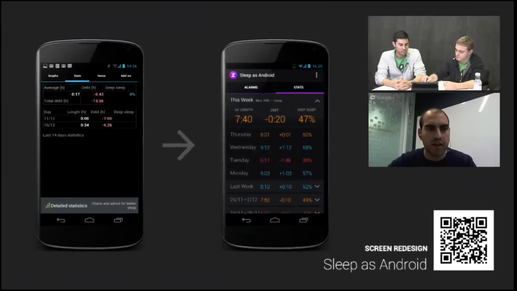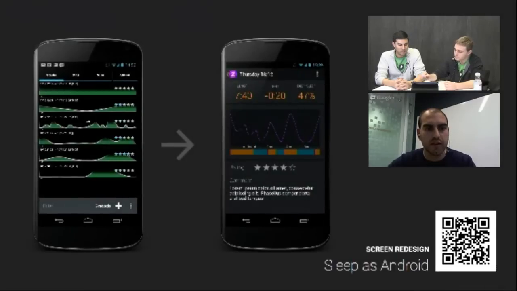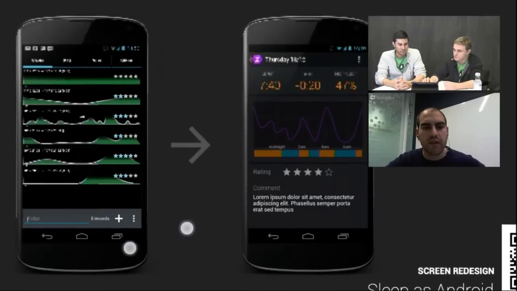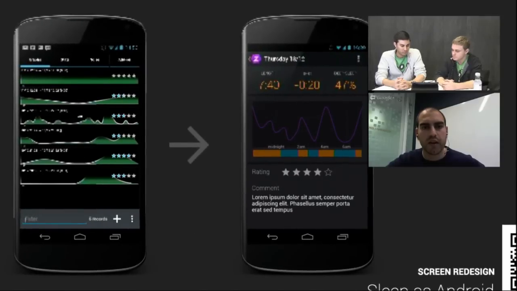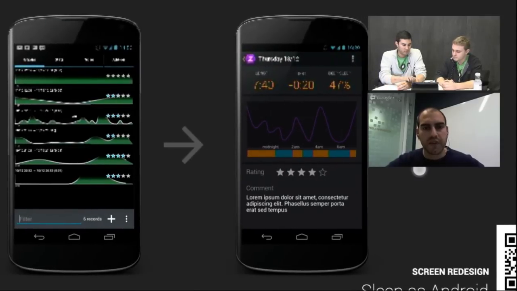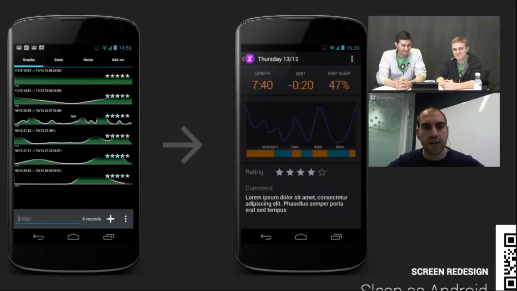Cool. So on the next slide, instead of having this whole roll-up of graphs, that view of all the different days as a graph didn't really tell me much. I didn't find that very glanceable. You couldn't really look at it and say, oh, that was a good night or that was a bad night. But the graphs themselves were quite cool, so we demoted them down to a detail screen.